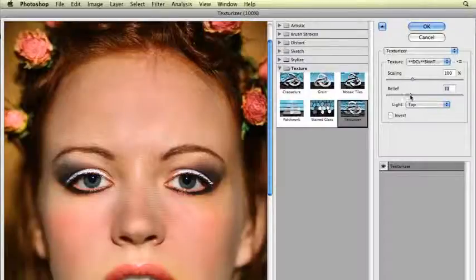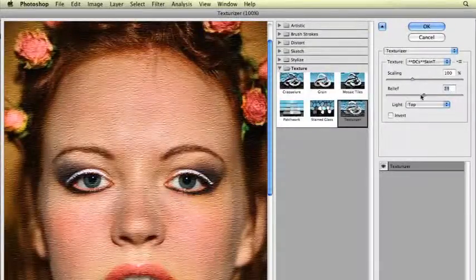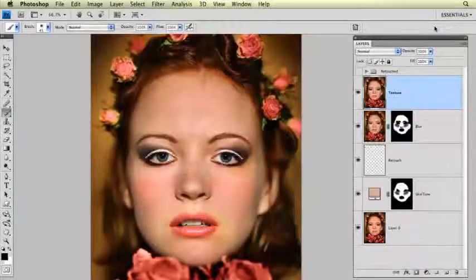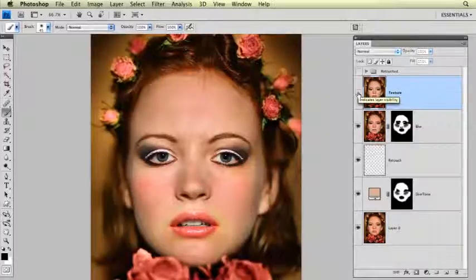And you can play around with these buttons here. If you increase the relief, it's going to make that texture really strong, and we don't want it that strong, obviously. Scaling will actually change the size of the pores, and we don't want the scaling to be too exaggerated either. So let me take that down to 71%, and put the relief at 8. That's a little bit strong, but that's okay, because we can adjust the opacity of that layer. Click on OK, and now I have a new texture layer, where I've created a forehead texture for her.